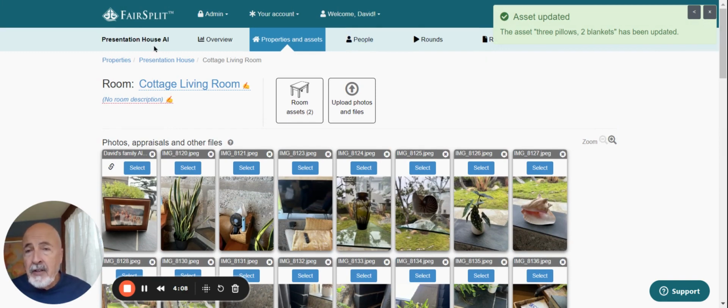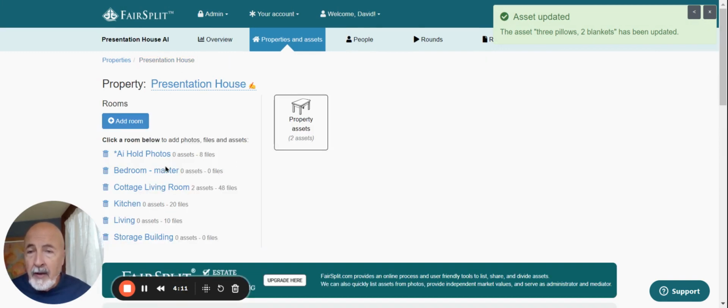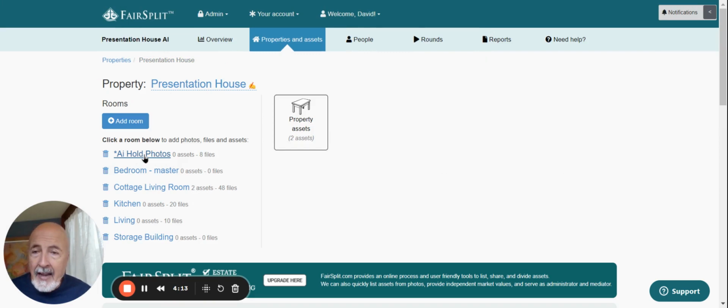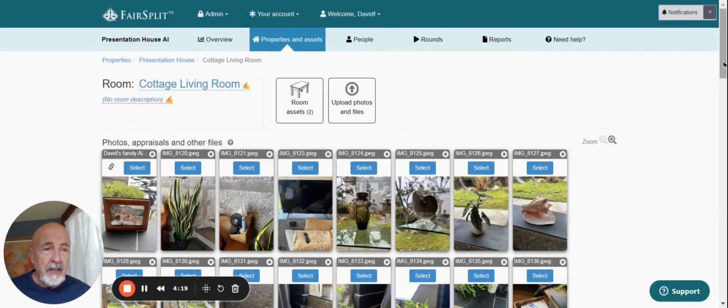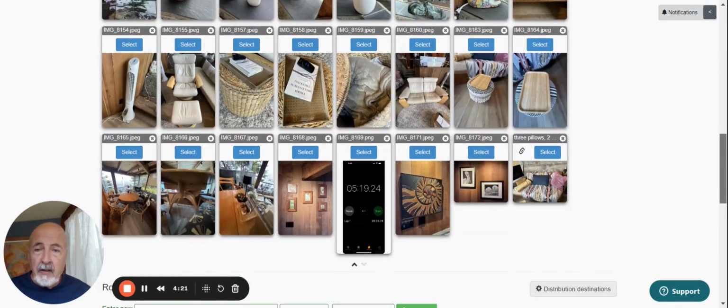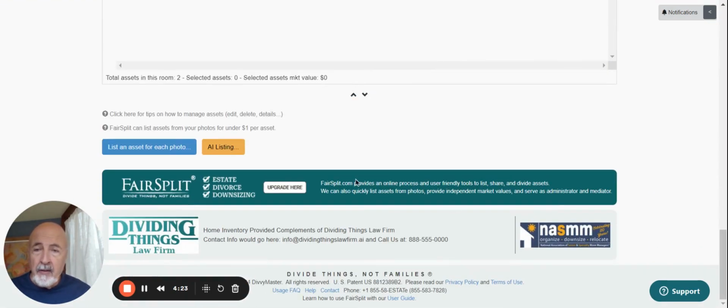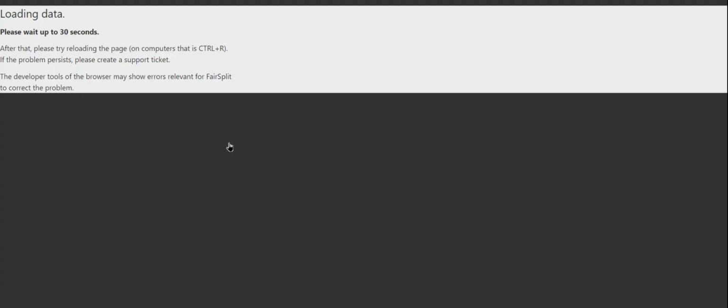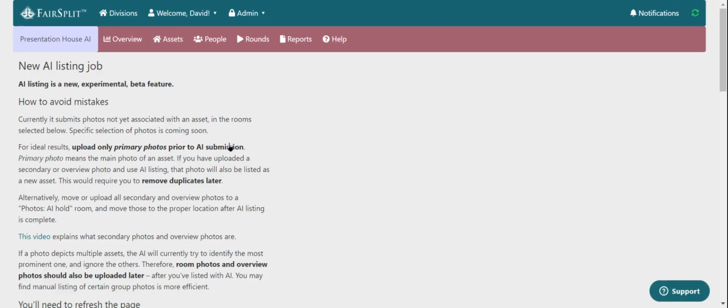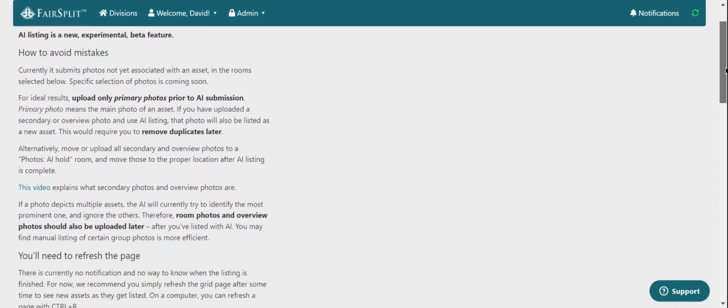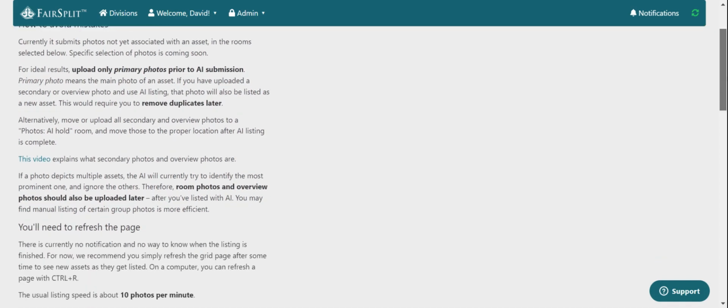Now we've got everything either moved to the AI hold, photos that we don't want converted, or we are ready in the cottage living room to scroll down and put AI list. Now, this is going to bring up a little review before you push of how to avoid mistakes, which mostly we've talked about in these videos. If you have a lot of photos, that would have taken a little longer.